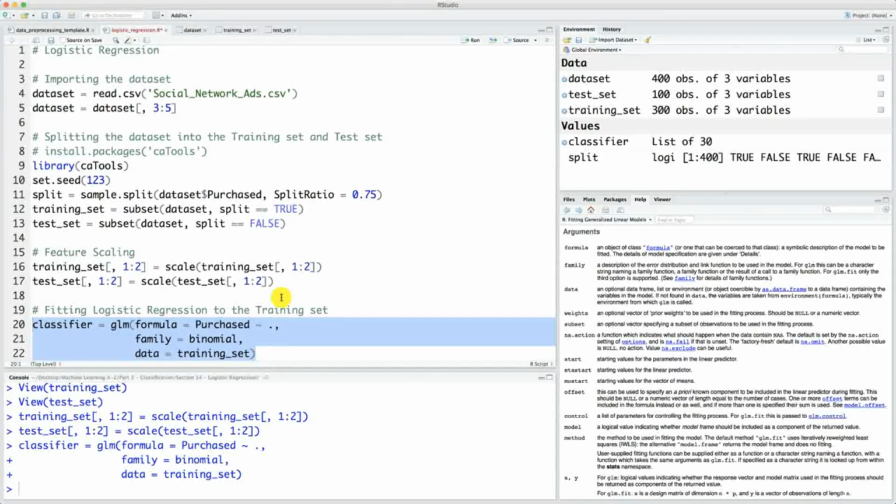Okay, so that's it for this tutorial. We fitted logistic regression to the training set, and in the next tutorial we will be predicting the test set results using this classifier that we just built.